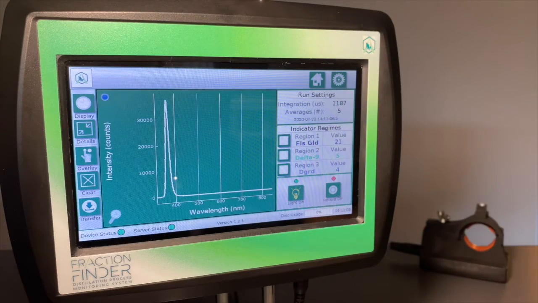I'm from Arometrix. Today I am going to be going over every feature on the Fraction Finder display. So let's start with some of the most prominent features first.